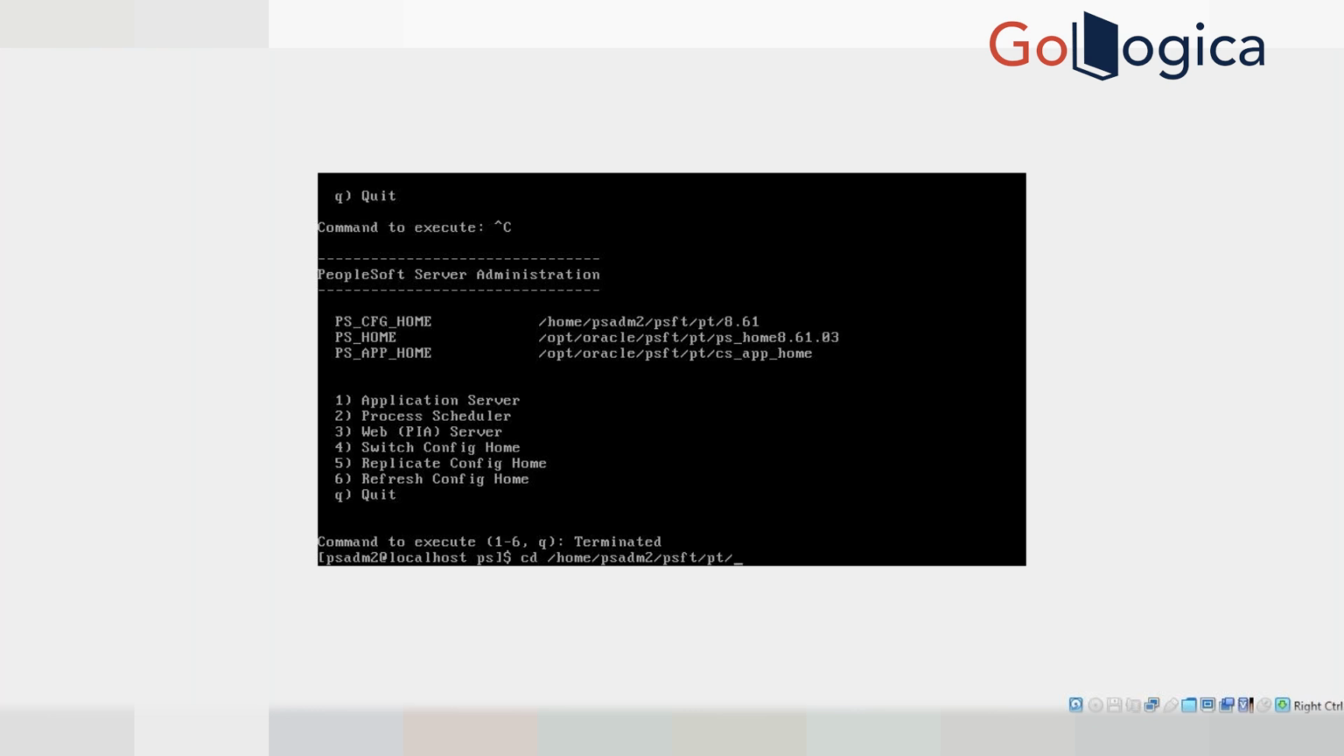PSFT PT 8.61. Press enter. Or you can ls, that's fine. If you have the full path, give the full path. Web serve. Don't type the file name. We just need the path up to the parent folder of that file. Yes, correct. Enter.